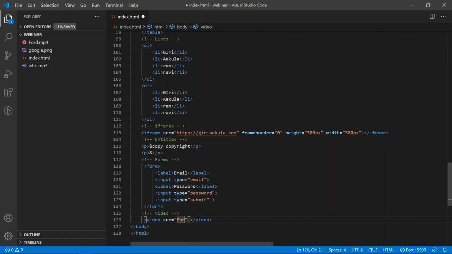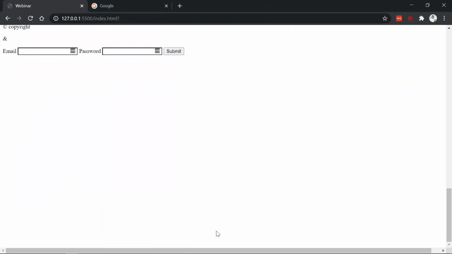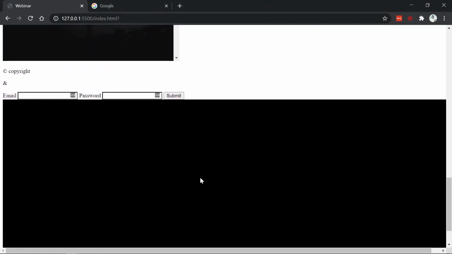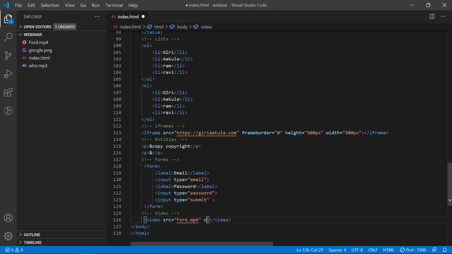So the movie. Let's see what's happening. So now you got the video. There are no controls. There is no control to play or pause or something like that. There are no volume buttons. If you want controls, you have to give another attribute called controls.